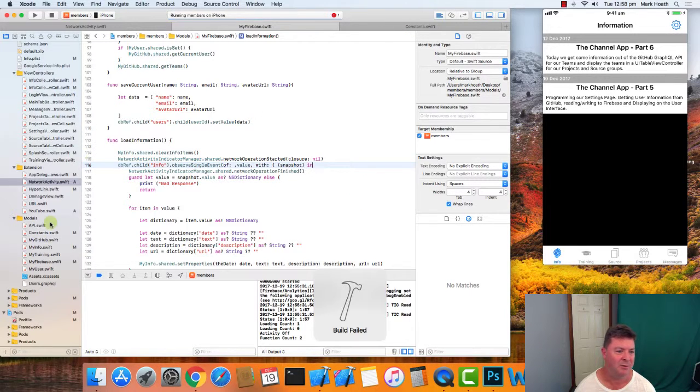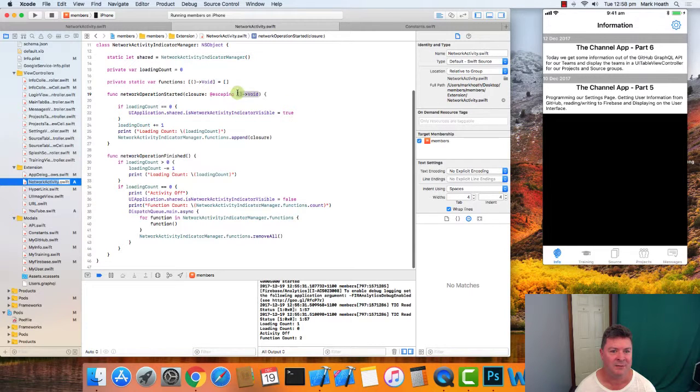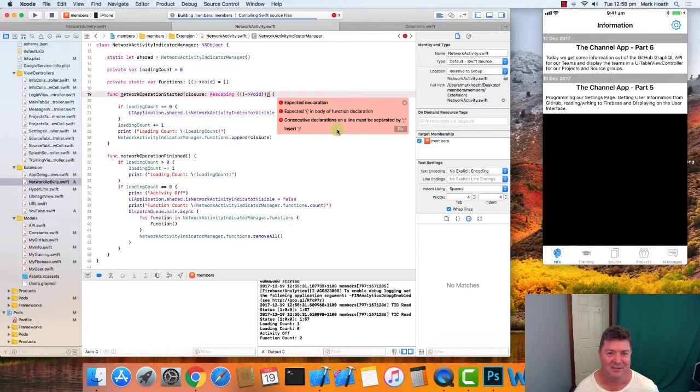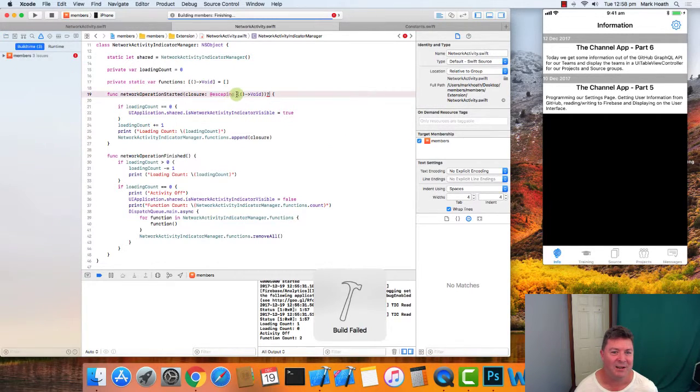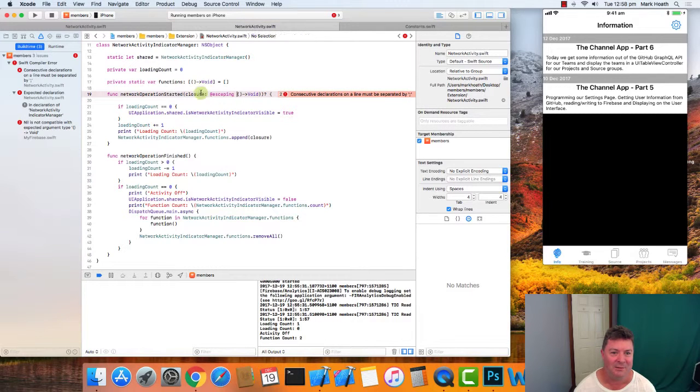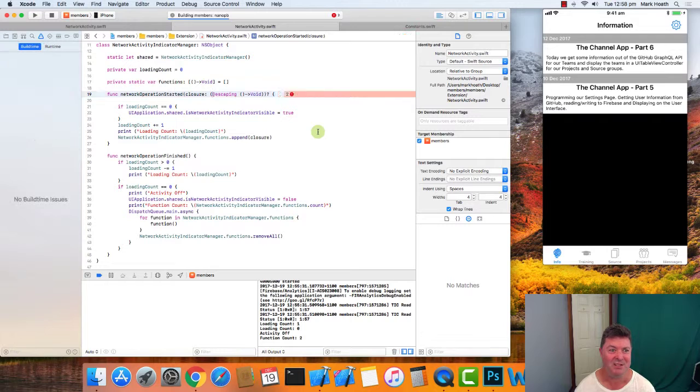Nil is not compatible, and if we try and make it compatible by going into Nectivity. Okay, so if we take all of that and make it optional, let's try running that. And there you go, expected declaration. Oh, what's going on there? So no, we need to put the comma. Just trying to get you the right error message.